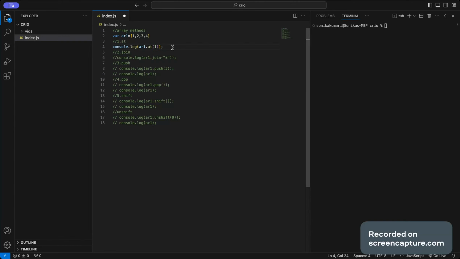So at is a method to retrieve the value at the index specified as the argument of this at function. So if we see ar1 dot at 1, 1 is the index, so at index 1 we have the value 2. If we just run this program and see, we get it. So this is the at method.